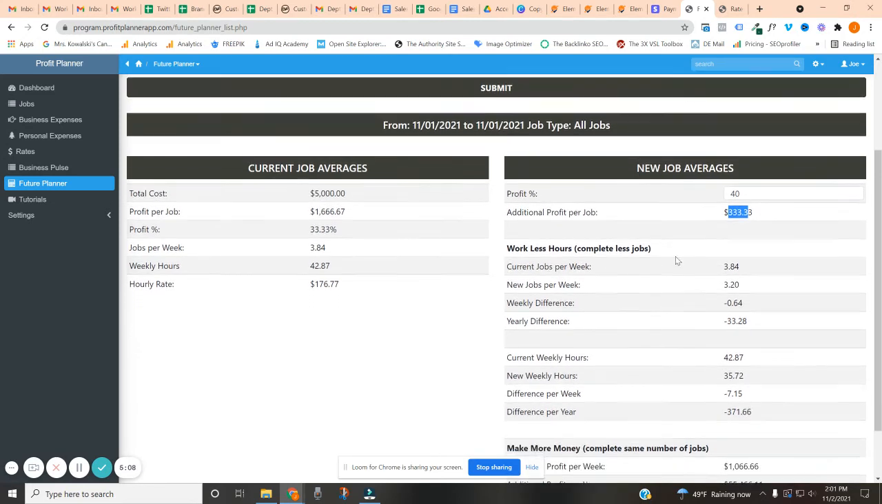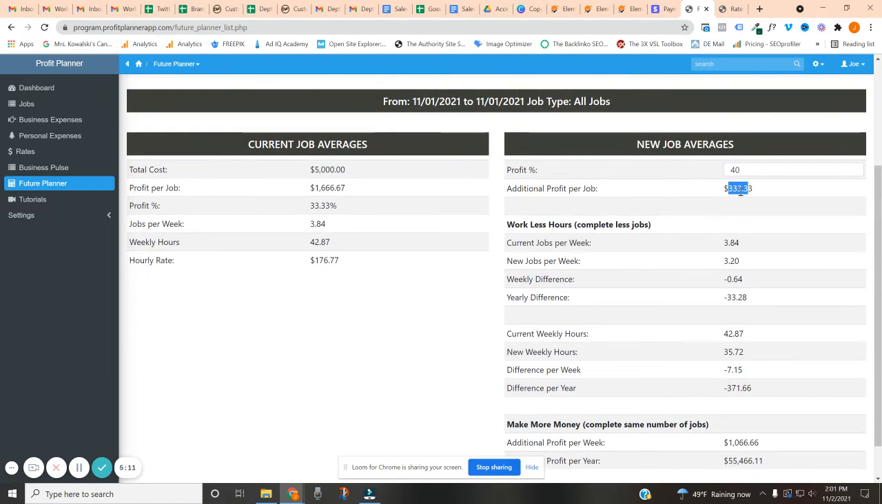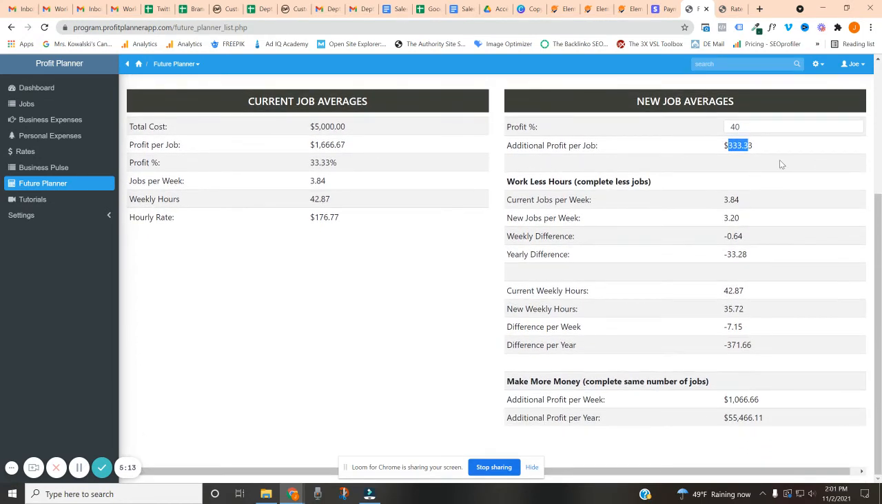And here's what's going to happen when you adjust all that. By raising your price by $330, you have basically two options. You can either work less or you can make more. So if you decide to work less, now instead of needing 3.84 jobs per week, and this is based on the average profit per job and your expenses, so now you're not saying I need to book more jobs. No, it's I need to book 3.84 jobs, or roughly 4 jobs per week. Well, because we raised it by $300, now you need only 3.2, which is a little more than half a job less per week, or 33 less jobs per year.